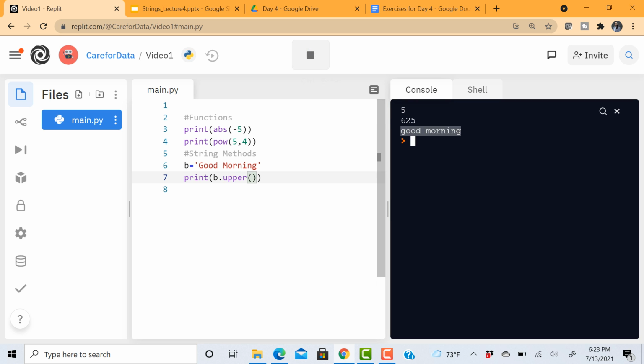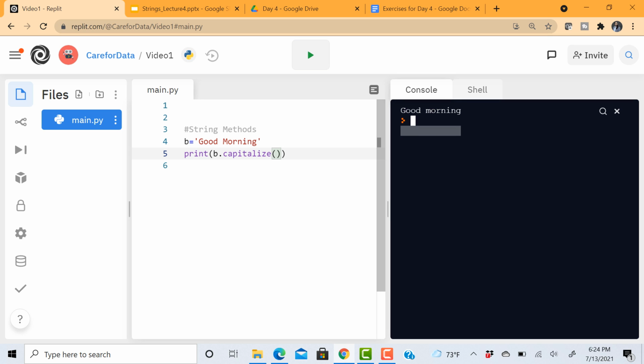So let's quickly check what it's returning. Yeah, and I think we don't need these as well, so let me just get rid of that. There is another method that's known as capitalize. So capitalize is just going to capitalize the very first letter, and this is lowercase. Capitalize. Let's run this. So this is going to return only G is capitalized, right?